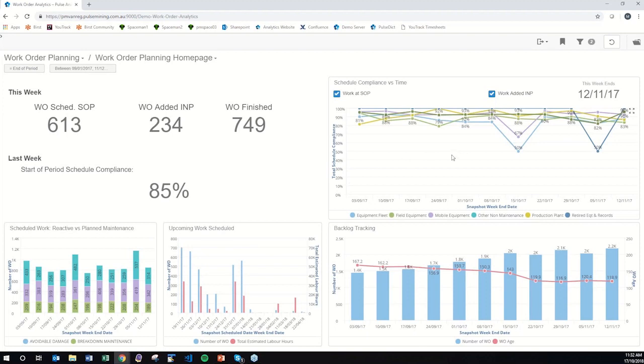Over on the right at the top, we can view the trend of our schedule compliance based on our different sites over time. So we can see that in this particular case, we're sitting between 80 and 100% compliance for most weeks. However, there's some weeks where not all work was being completed.